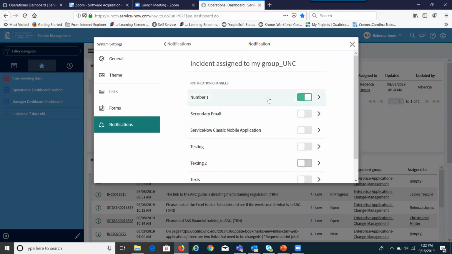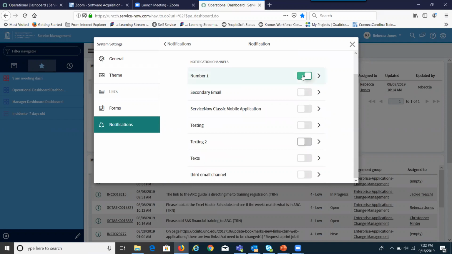And I can have it going to any of my channels. And right now it's going to my number 1 channel. And notice that some of these are grayed out a little bit lighter. Texting 2 is a little bit darker gray. And what this means is back in my notification channels on the other screen, I only had number 1 and texting 2 turned on. So therefore, I can only turn those on here. If I try to use testing, and I try to click the switch over, it's not letting me do it.